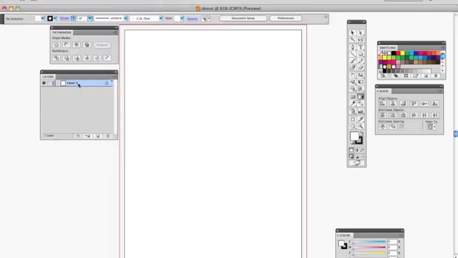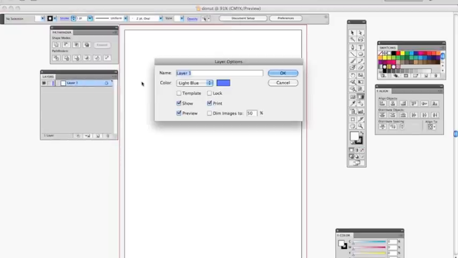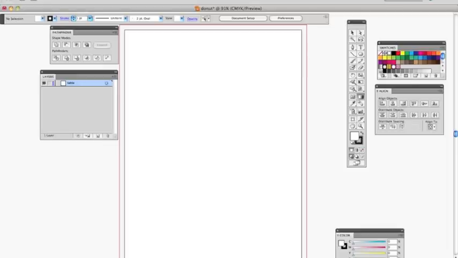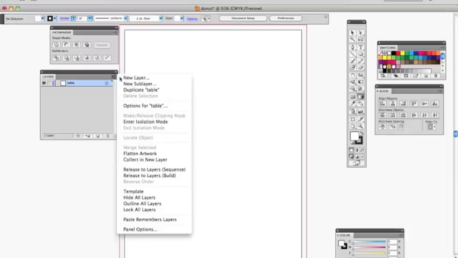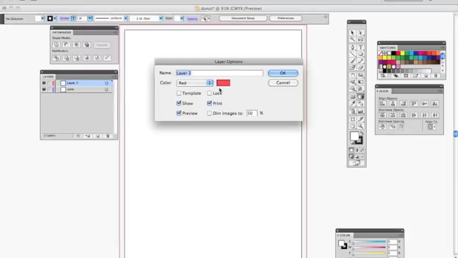I'm going to make 3 different layers here. For our first layer, we're going to double click where it says Layer 1. We're going to call this table, T-A-B-L-E, as opposed to T-A-B-E-L. Create that. Then we'll come down here, or we can go to the pop-up menu right here and create a new layer. Either one will work.